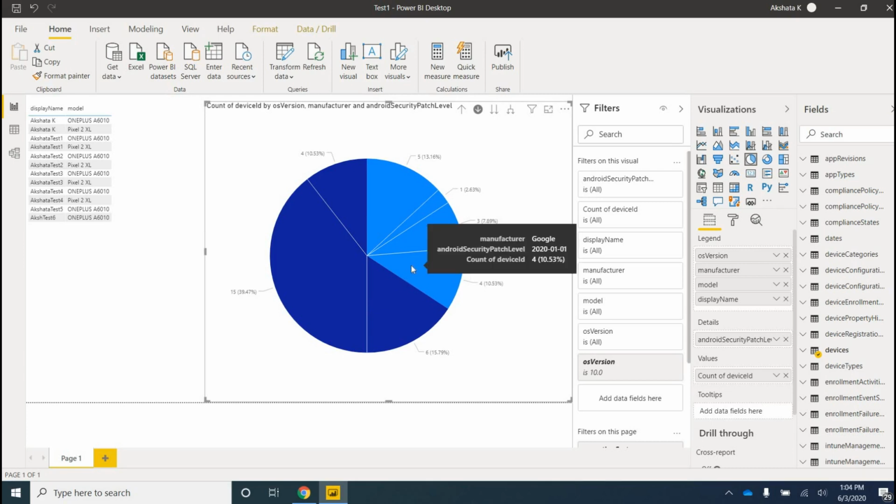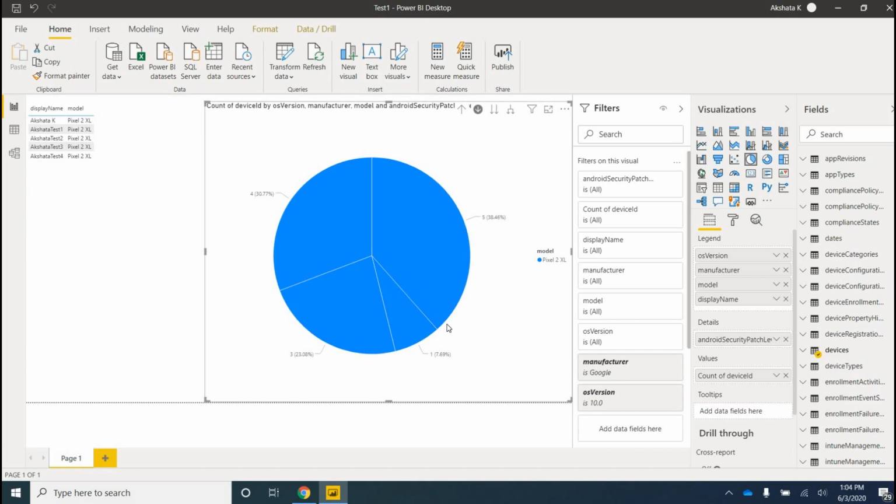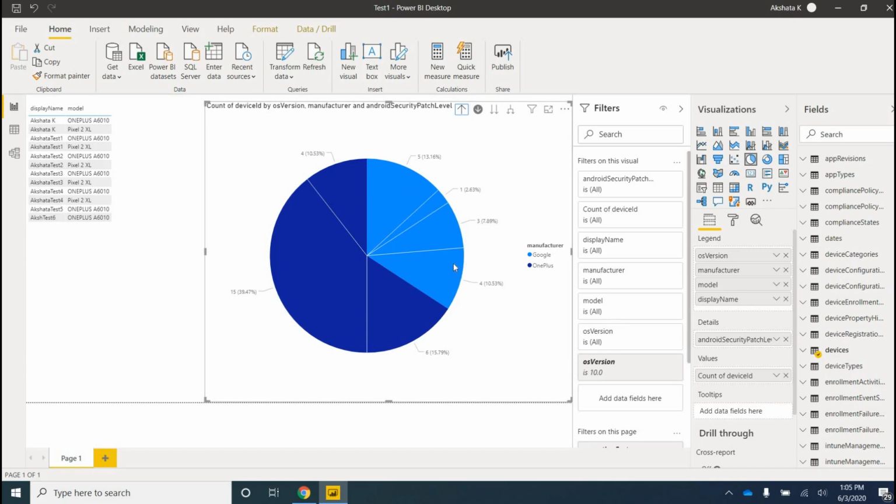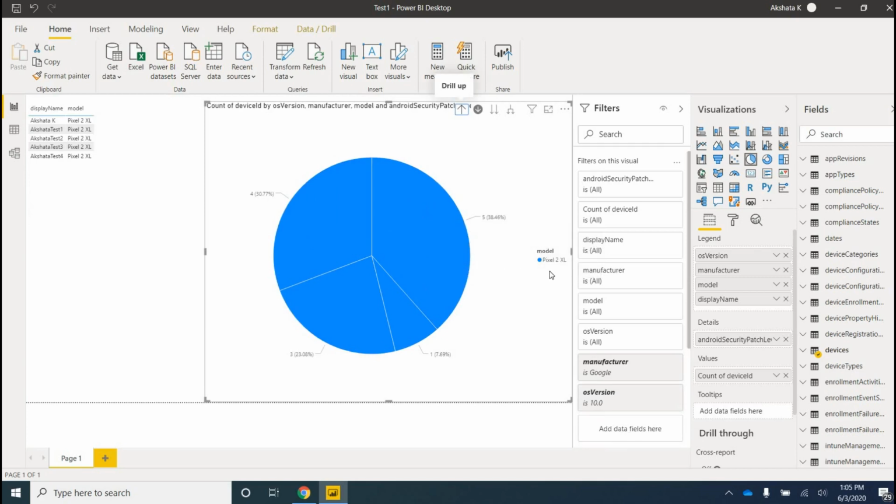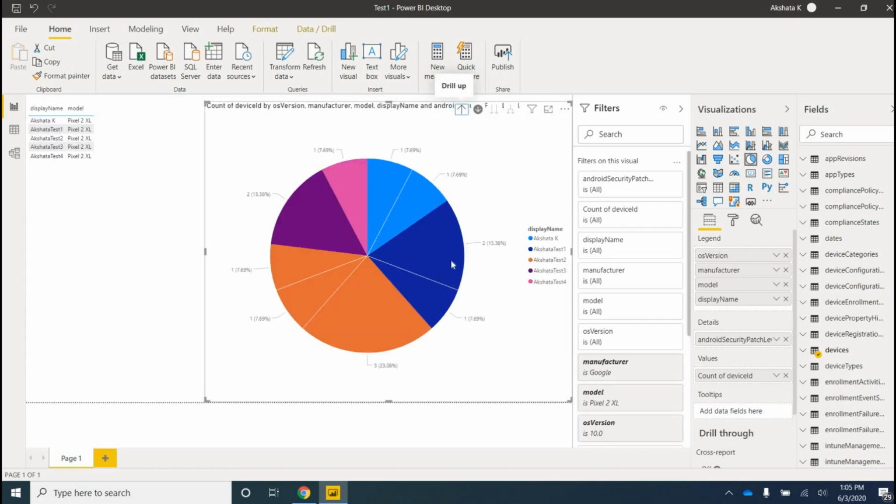Now let's say I click on one of the slices. Now it will tell me, let me just go back once. Out of the Google devices, there can be other devices of Google as well, right? So out of those devices, which ones are Google Pixel? And all the devices that I have from Google are Google Pixel. And then if I click on any of that, it is actually even telling me which Google Pixel has been enrolled by which account. So a few of them have been enrolled by Akshata K, and the others are test 1, test 2, test 3, test 4, right? So this is the count of device ID.